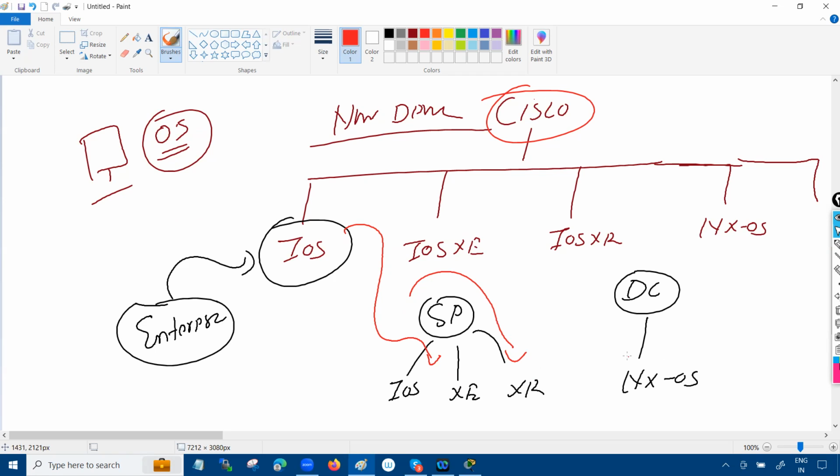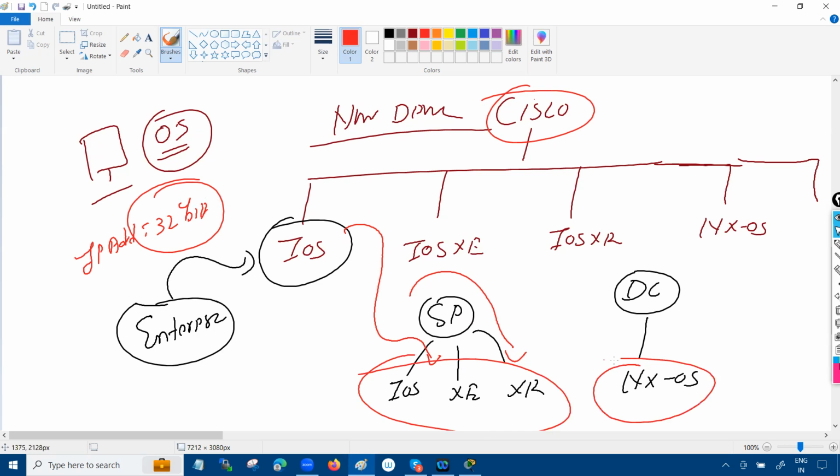Not 100%, but almost 60 to 70% it's different. The technology is the same, whatever routing protocols you're going to learn. Like the IP address we have learned, a 32-bit address, the same 32-bit address will be there in the IOS. Same subnetting and IP addressing will be there in these operating systems as well. Technologies are the same, only the way to configure is different. The CLI, the command line interface, is different.